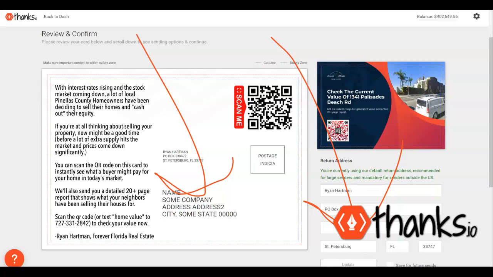It's not too hard, and you can get this campaign out probably in about 20-30 minutes the first time you do it, and then it gets faster after that.